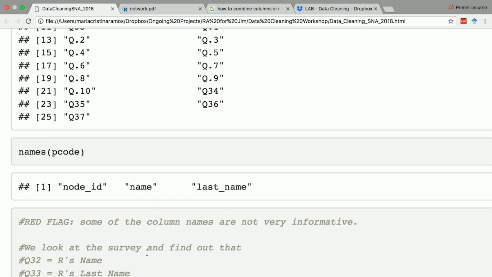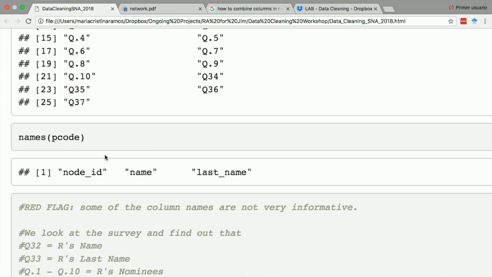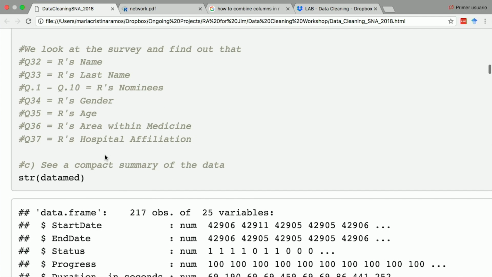And here I have put red flags. Some of the column names are not very informative. So I do each of these steps for both my data set and the person code to make sure that I understand what I have in both data sets. So we look at the survey, and I found out what these columns really mean. And so this is what you would have to do. You would have to go to your survey or a codebook or some source to figure out what your columns mean.